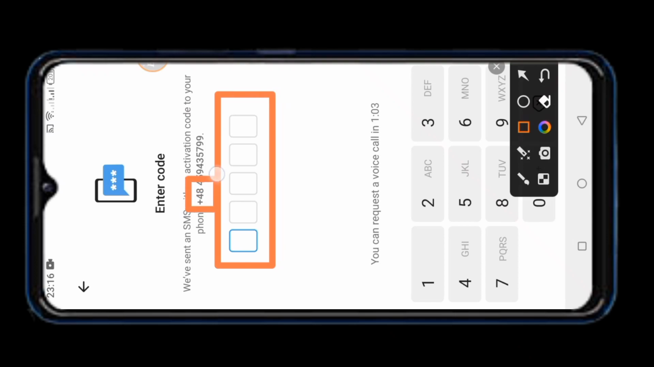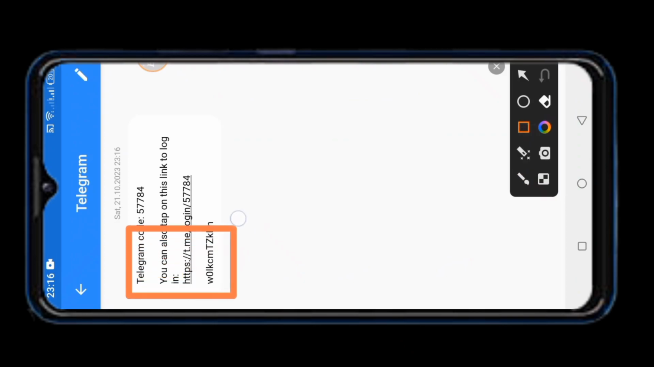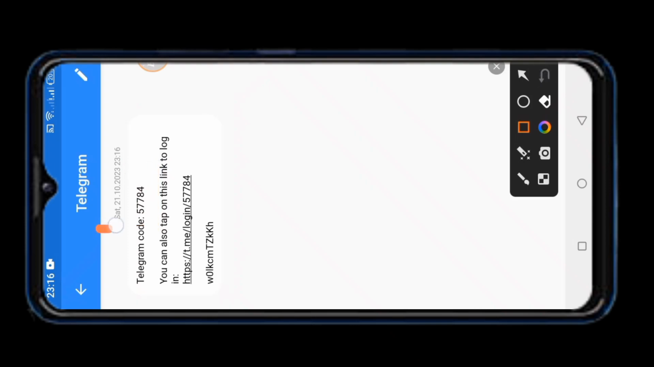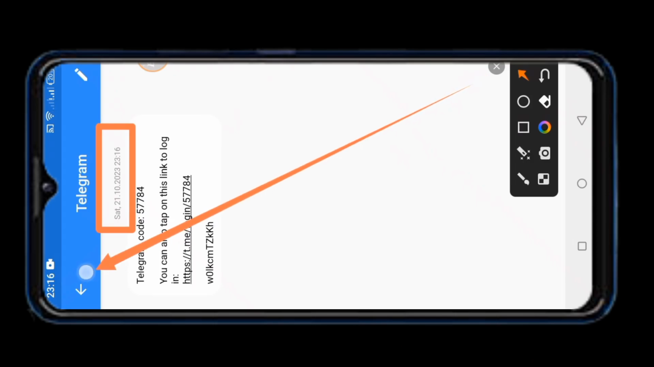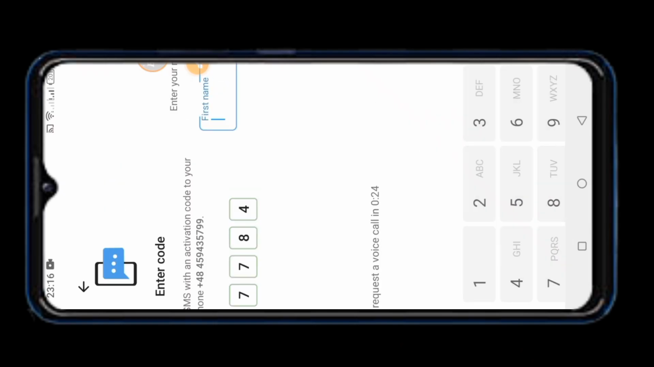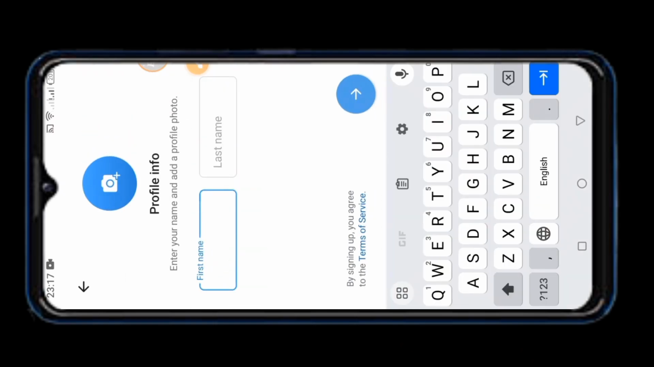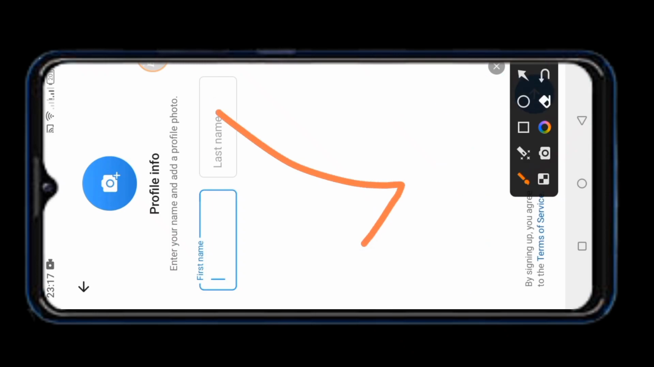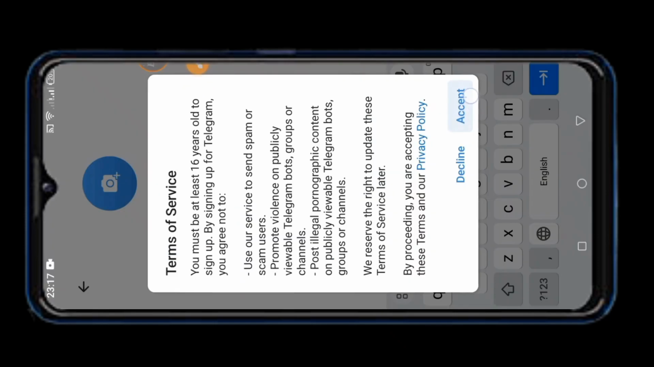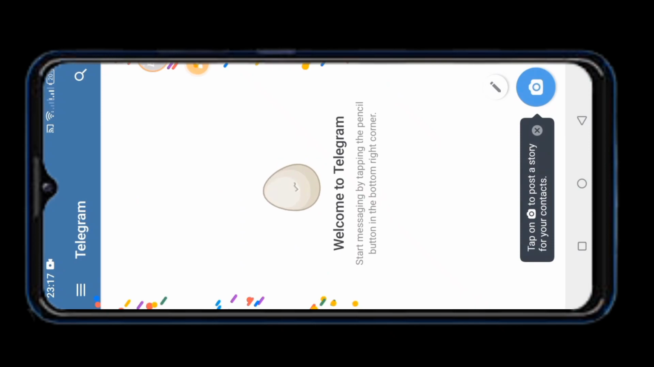A direct SMS will be sent to this number. There is no need for a call to get the code. The code came from Telegram to my virtual number app. This is my code. You see my date and time are correct, it just arrived. Again, the code is correct. Again, a new and fresh account is created.